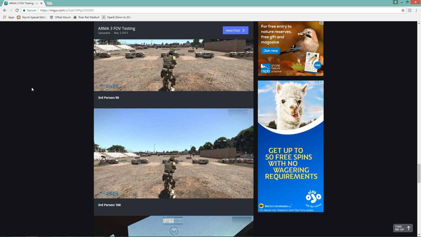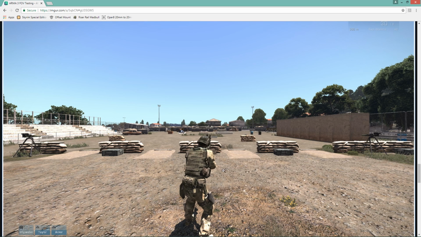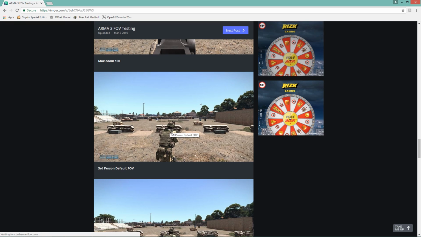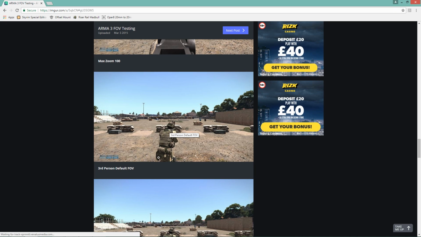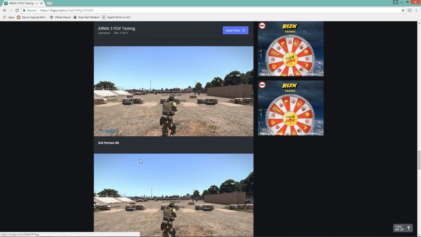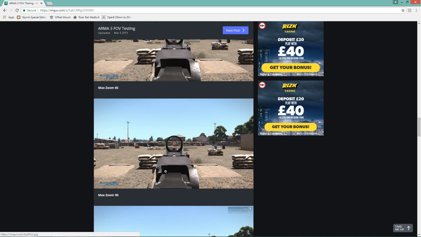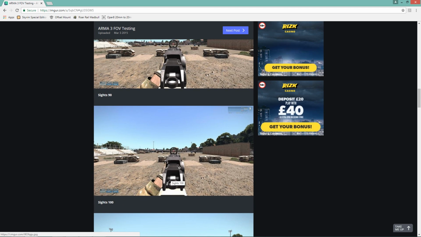Sometimes this field of view setting can be reset without you actually doing anything. The way to notice whether or not your field of view has been adjusted without you realizing, if you go to third person view, is by how much of the person you can see on the screen. On the default field of view, it's quite zoomed in. You can't see either of his knees, let alone his feet. But as you zoom out, you can see more of the lower legs of the soldier in third person view. And in first person view, it's a little bit harder to notice, but it's how much of the actual gun you can see.